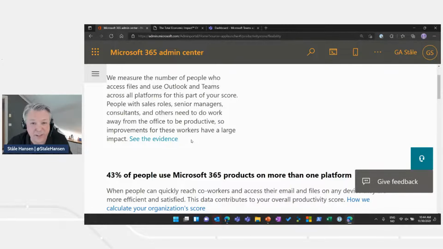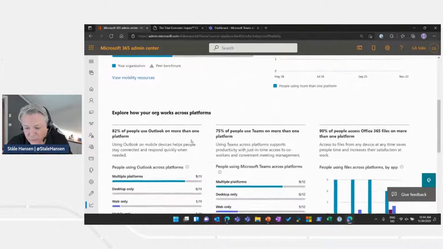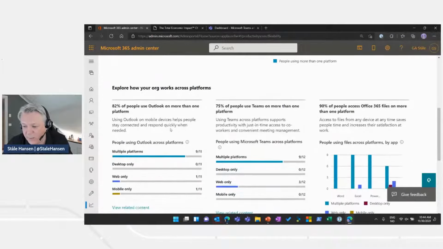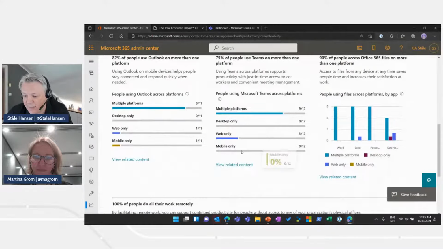We don't have a specific number here, but I agree with this. So what we're measuring here is how many people are using Outlook across multiple platforms. No one is using desktop only, either email or mobile, or they are using web or so on. But we do have some mobile only users here, and it depends on what kind of users you have in your organization. The same with Teams.